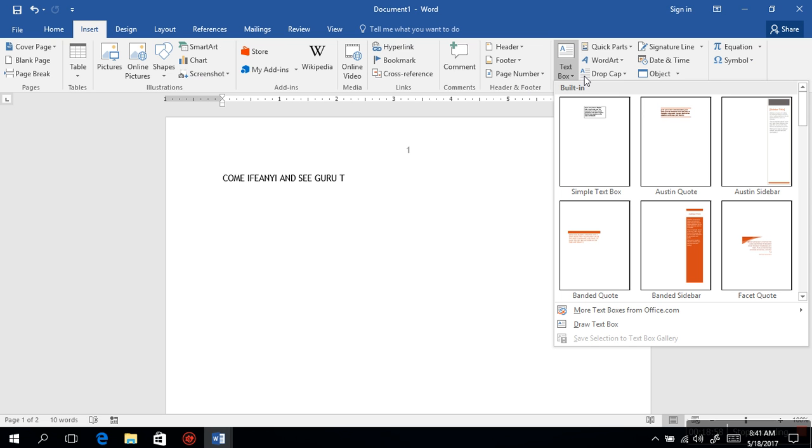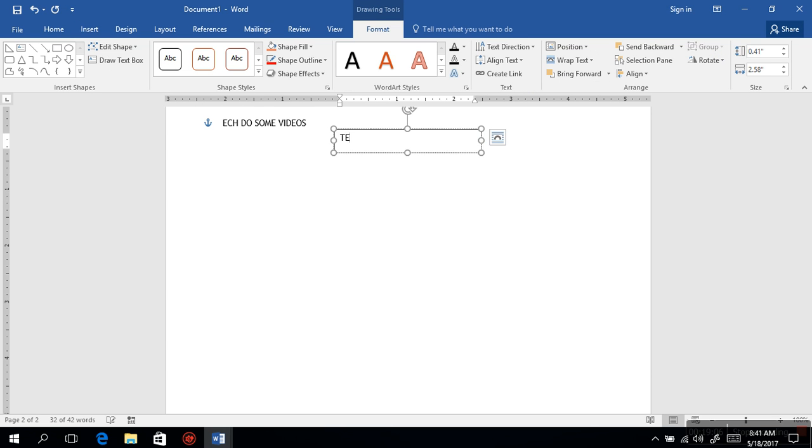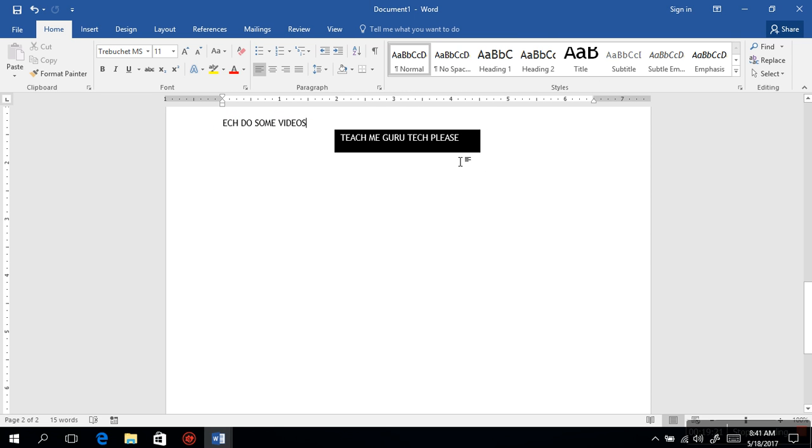What are text boxes actually used for? Text boxes are actually used to create caption information. Let's assume I have something like this. I want it to say, "Teach me Guru Tech, please." I have that. Now I can format the shape. Probably I want my shape to look like this. Now it actually creates captions.